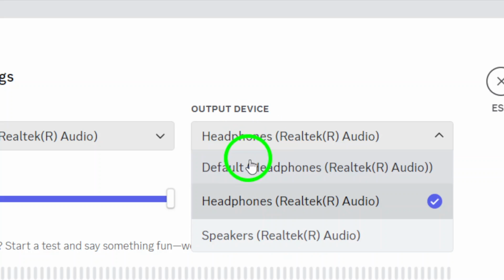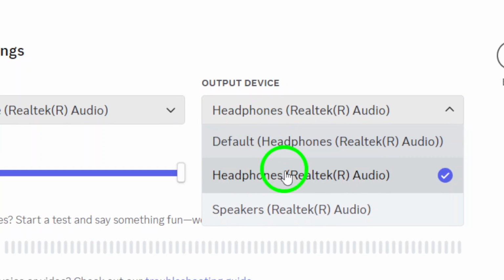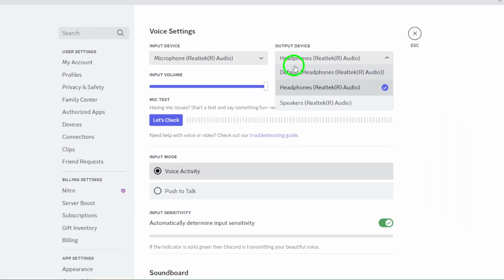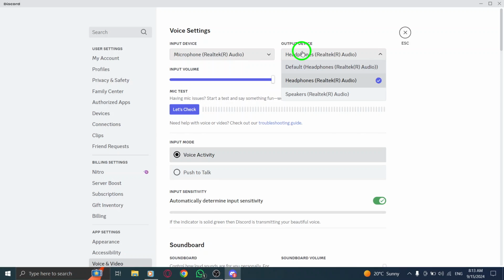Click on it, and you'll see a list of all the audio output devices connected to your PC. This can include your headphones, speakers, or any other audio device. Lastly, choose the device you want to use for listening to Discord audio. Simply click on your preferred device, and it will be selected automatically.